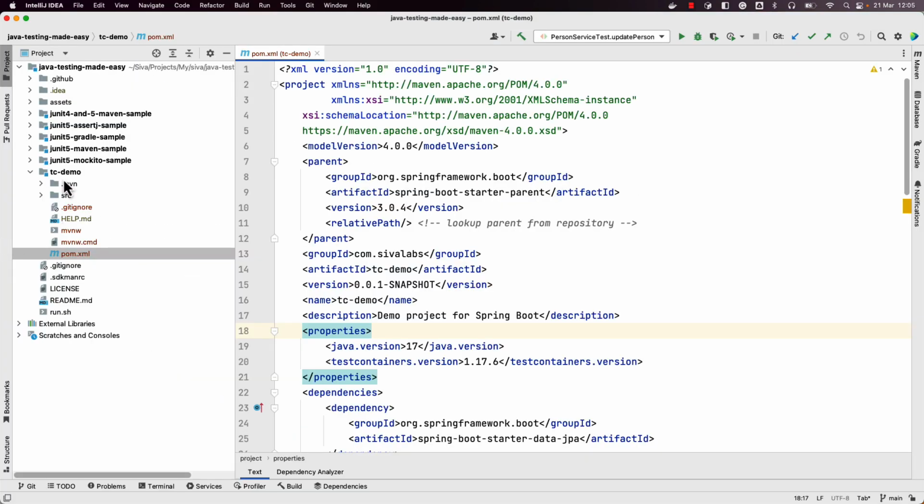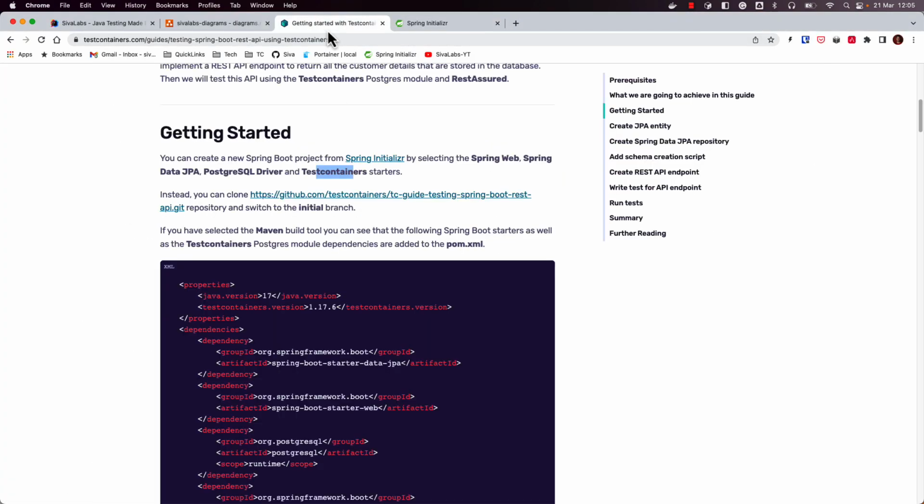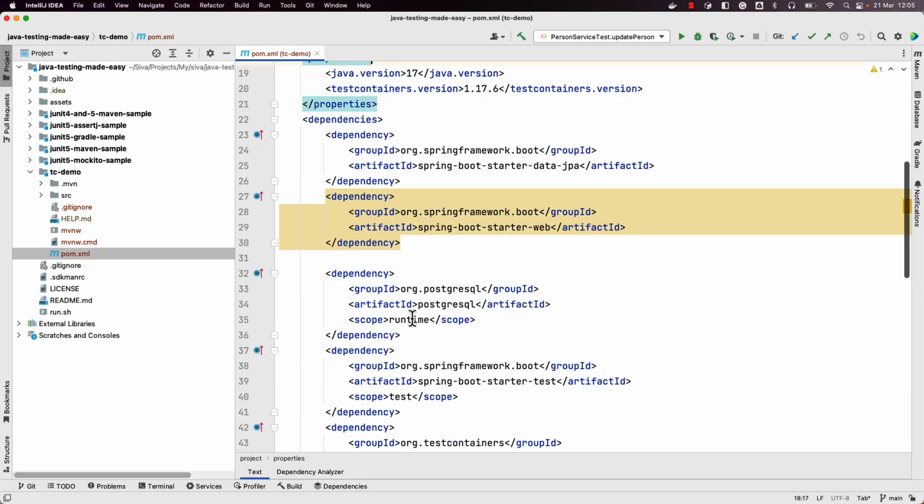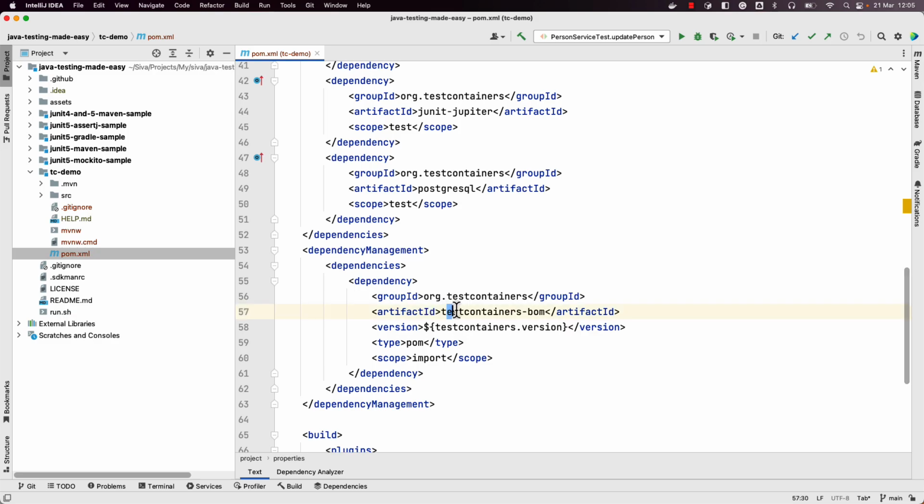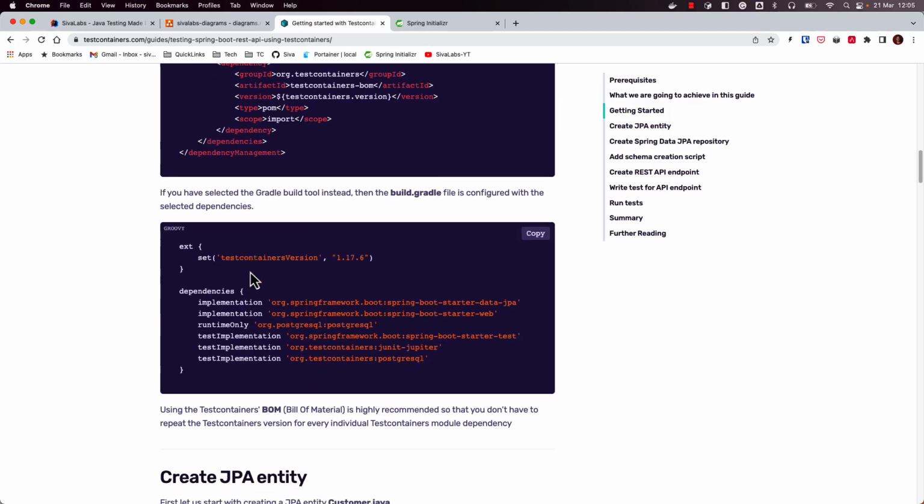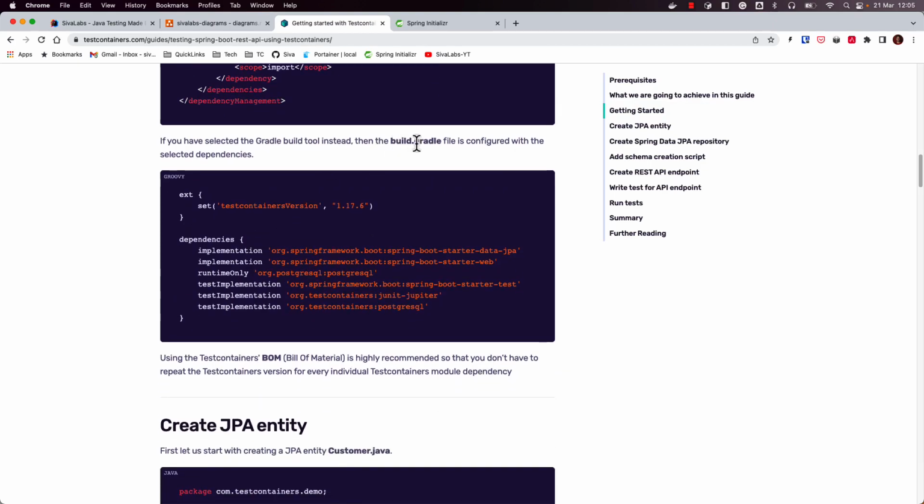So here I have imported the project into my IntelliJ IDEA, and I have opened the pom.xml. Let us follow along with the guide here. We have all these dependencies and we have the Testcontainers bill of materials configured. We have also imported the PostgreSQL Testcontainers module. And if you are using Gradle, you can see these dependencies like this.